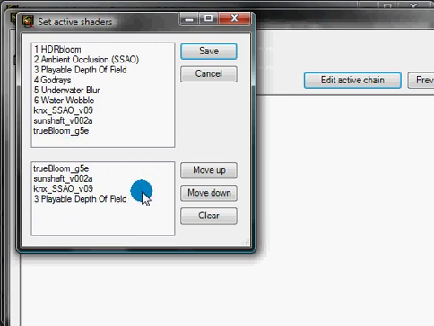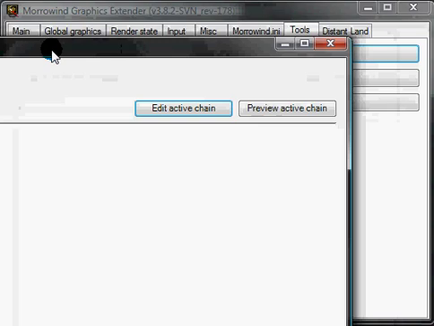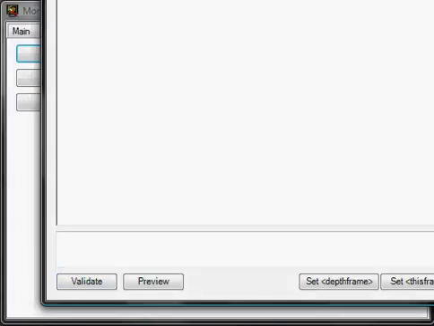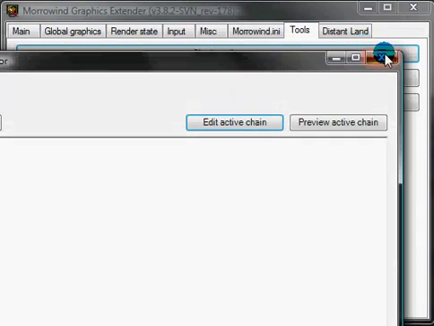I will have all of these in a little file to download eventually. Underwater blur and water wobble, I only have those turned off because I was debugging something at the time. You can turn those on and put those underneath the playable depth of field. Click save and validate at the bottom here, and then you're going to exit out.